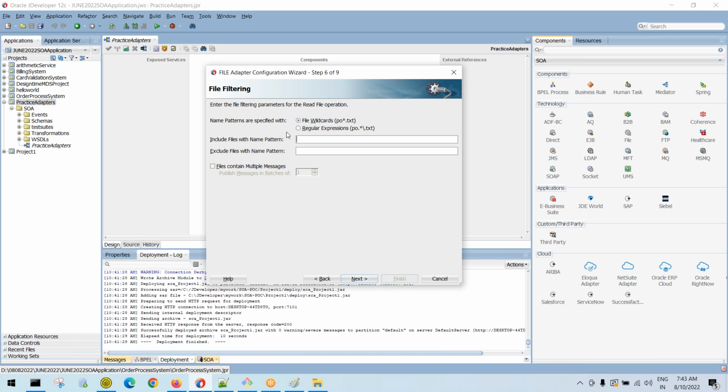Suppose the file name starts with stu and ends with .txt, and in between these two keywords there is a star, which means anything. Suppose studentinfo.txt, stuabc.txt. If the file name starts with stu and ends with .txt, read that file.